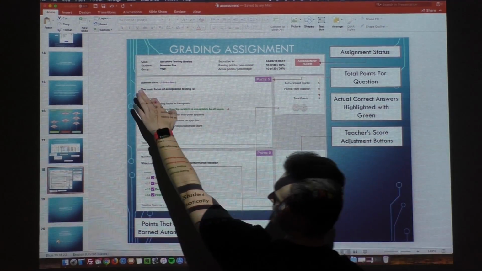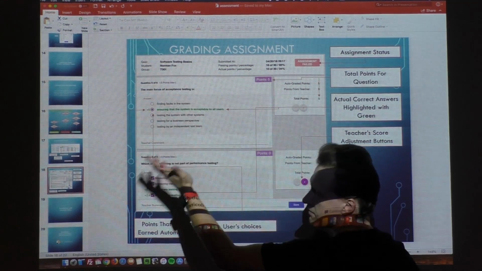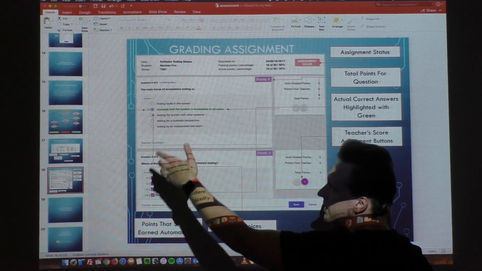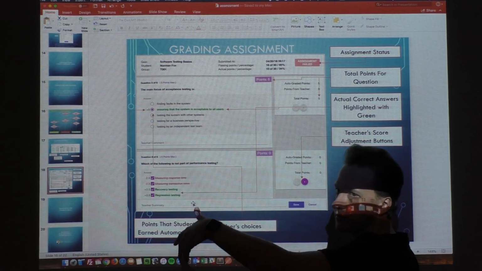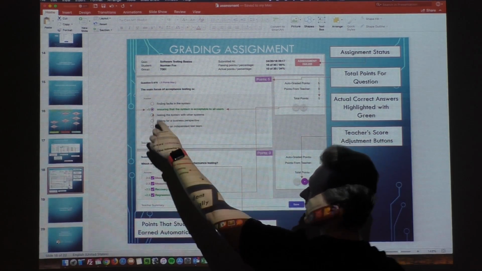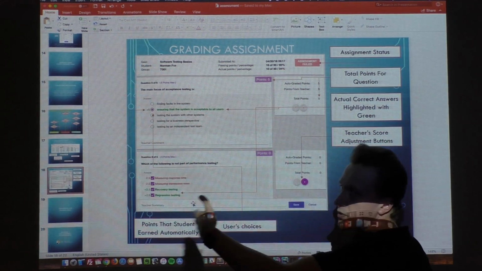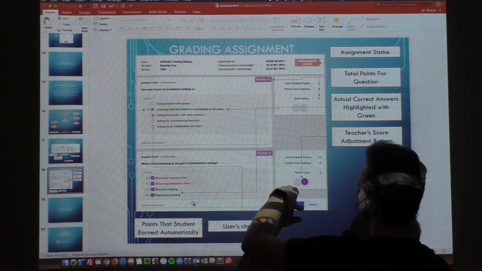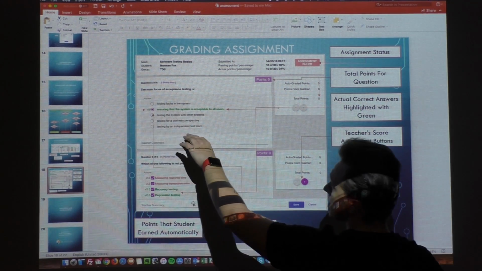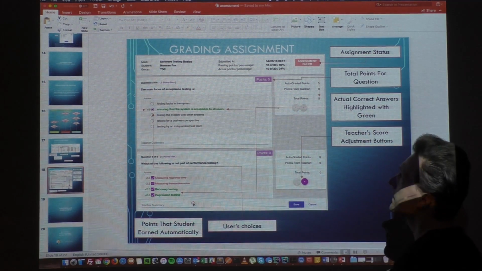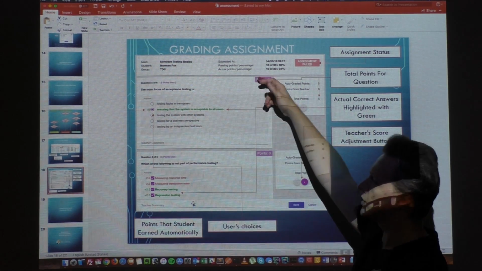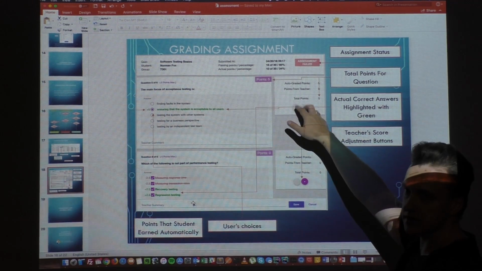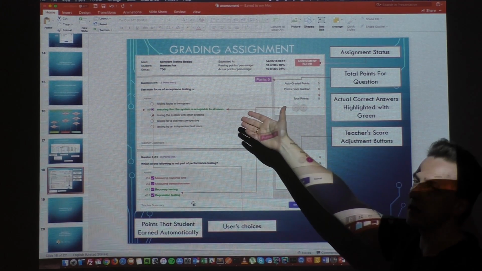For each question you have two sections. You see the question, you see the maximum points for that question, and the green shows the correct answer, which was in the quiz definition, and the actual selection is what the user chose. So you see here 5 out of 5, and total points will be 5 for that question. And you cannot adjust, the buttons are disabled because he already earned the maximum.